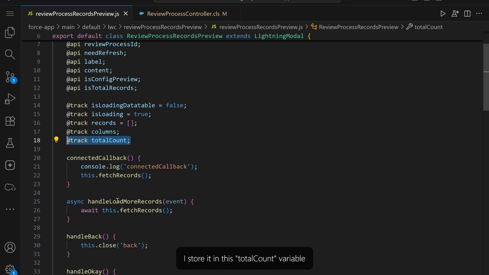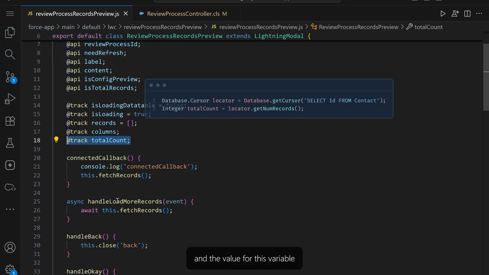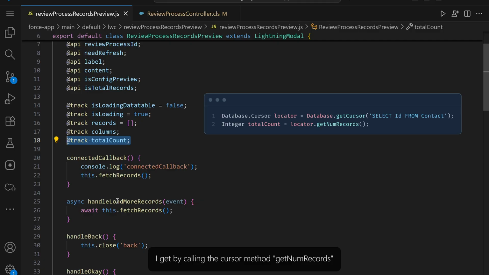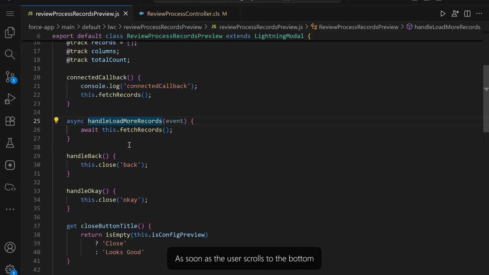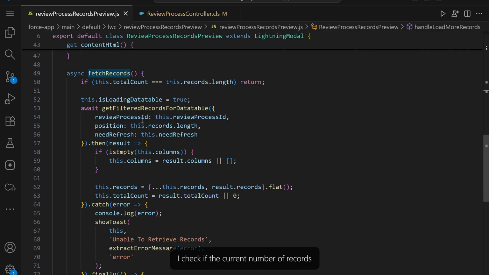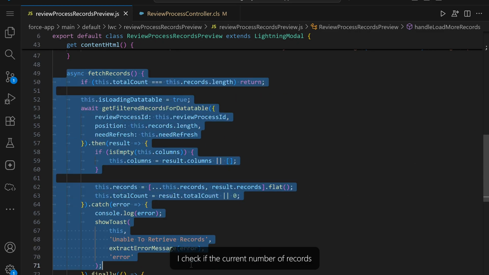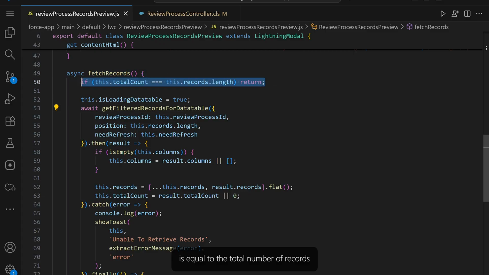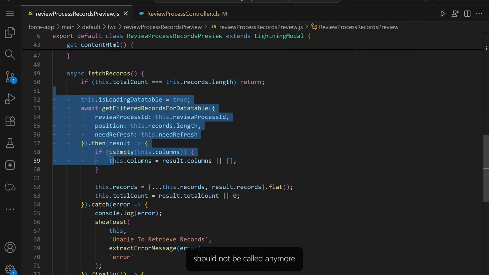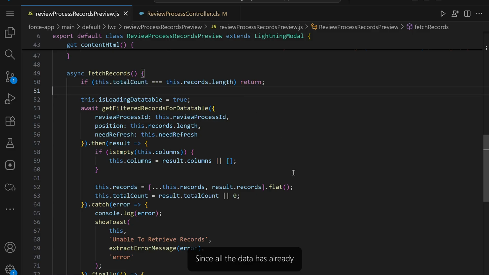Here, the key to good performance is to determine how many total records your cursor returned. I store it in the total count variable, and the value for this variable I get by calling the cursor method getNumRecords, which returns the total number of all records. As soon as the user scrolls to the bottom, I check if the current number of records is equal to the total number of records, and if so, then the Apex controller method should not be called anymore, since all the data has already been successfully loaded.